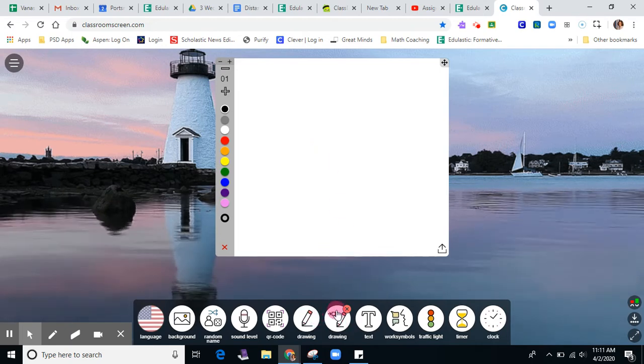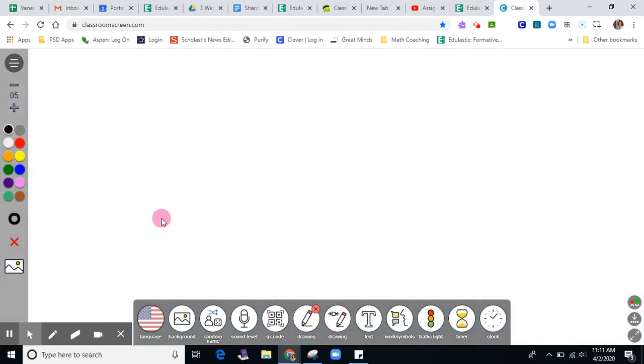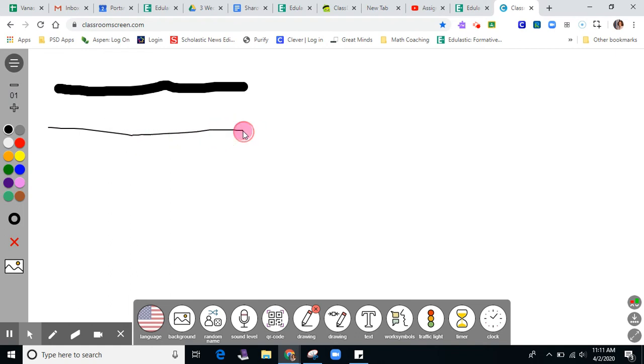If you want the full screen, you would just go like this, and you could work on anything you want with your students using your left click and your trackpad. So you can choose your color. The plus and minus is how thick you want your line to be. So that's a 10, and that's a 1. The trick is you have to write using your trackpad.